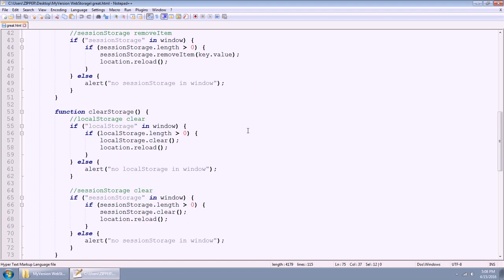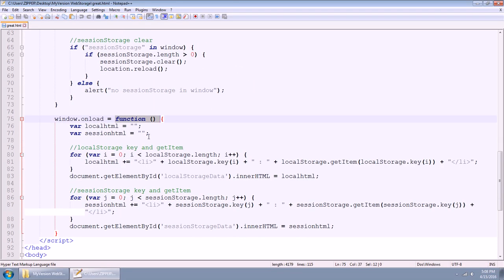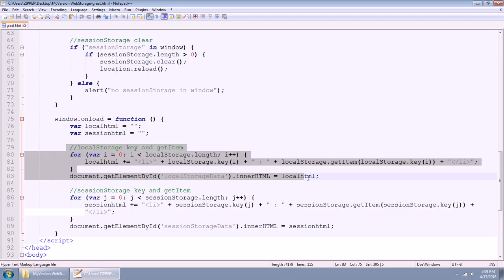What that does is creates local HTML and sets it to nothing. var local HTML equals, and then nothing in the double quotes. Then var session HTML equals, and again nothing in double quotes. Then we have this note that says local storage key and get item. We have a for loop. This is the local storage key and get item, and this one is for the session storage key and get item. So for the first one, right here, local storage, for var i equals 0, as long as i is less than local storage.length, increment i.